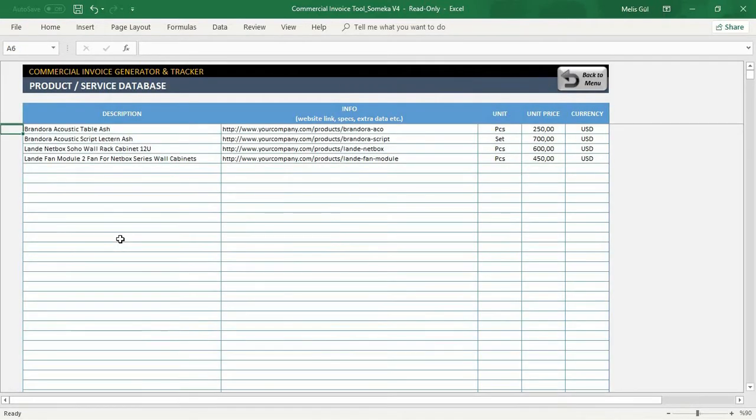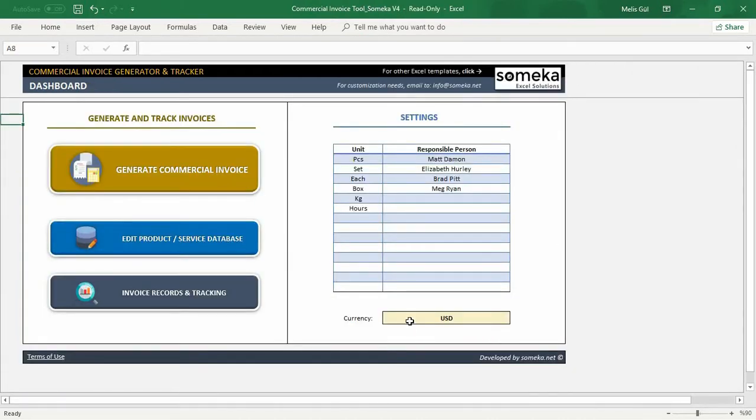Now in the database section, you can write your unique product description and their information. It can be a website link or any extra info. Let's create a dummy product as an example. And website link. And I will use kilogram as a unit and $215. And your currency will appear here because you have already set your currency on the dashboard.